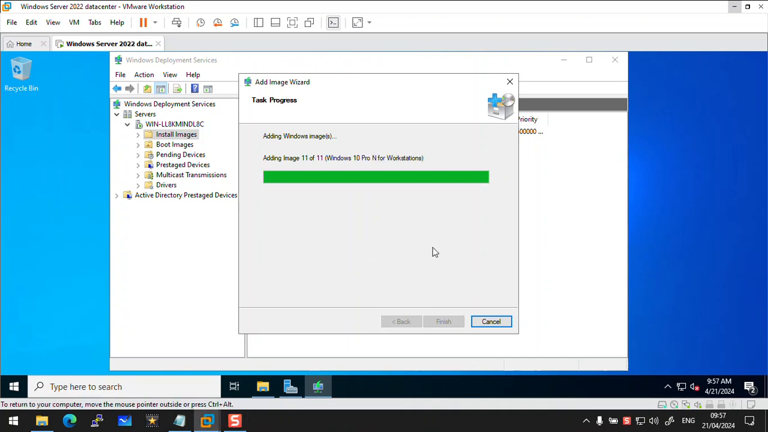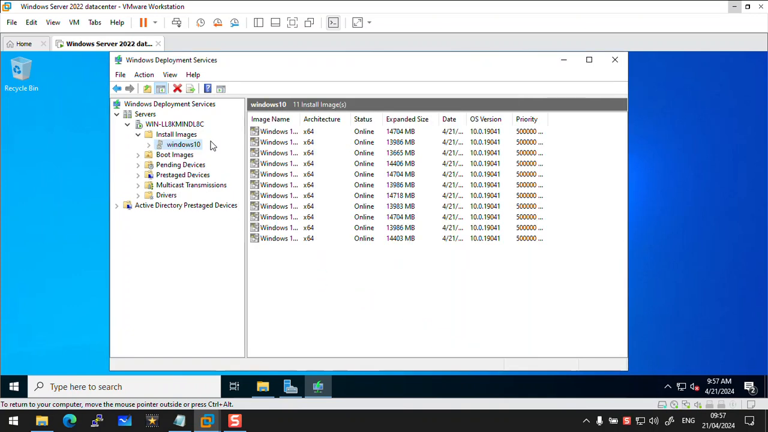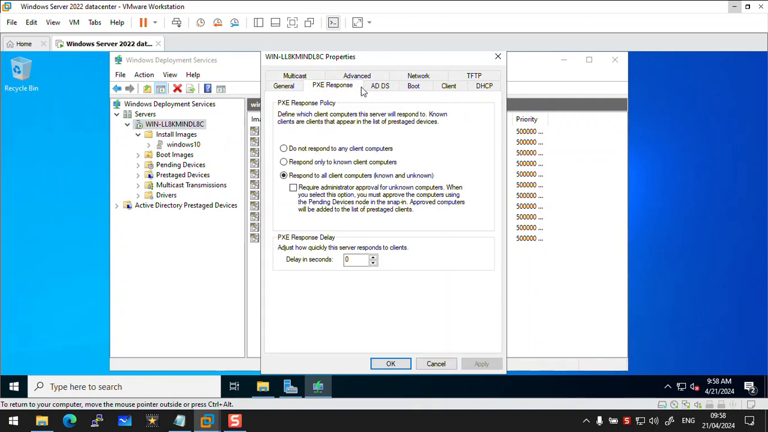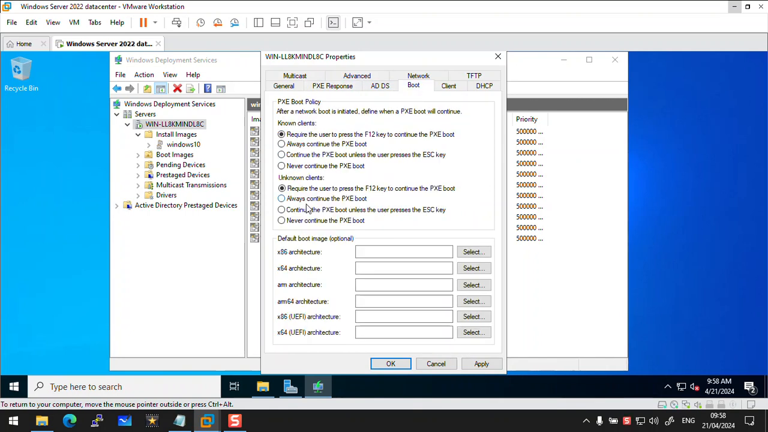After adding the install image, finish, and right click the server, go to properties and PXE response, and select respond to all client computers. Go to the boot tab, select continue the PXE boot unless the user presses the escape key, and OK.